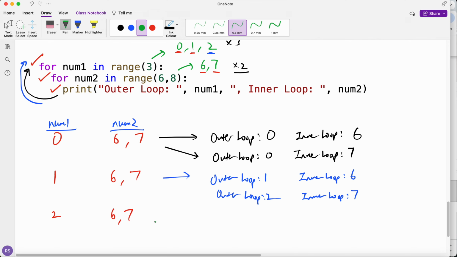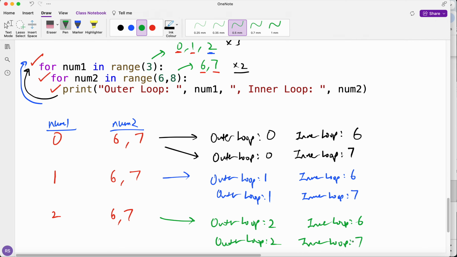So that translates to, okay, outer loop, sorry, here is supposed to be 1, because that is still outer loop of 1. Now outer loop here is 2, alright, inner loop is 6, okay, outer loop is 2 and inner loop is 7. Okay, so now I finish both iterations of the inner loop.